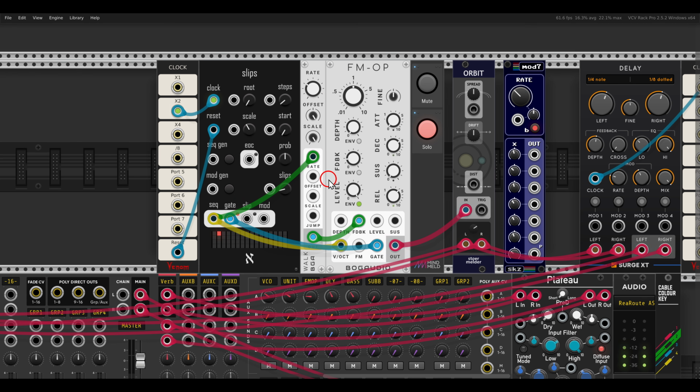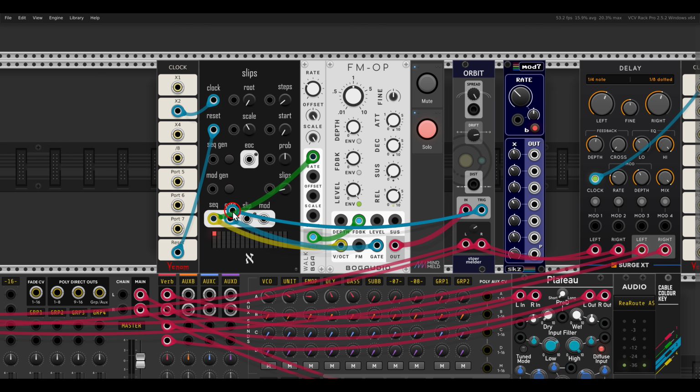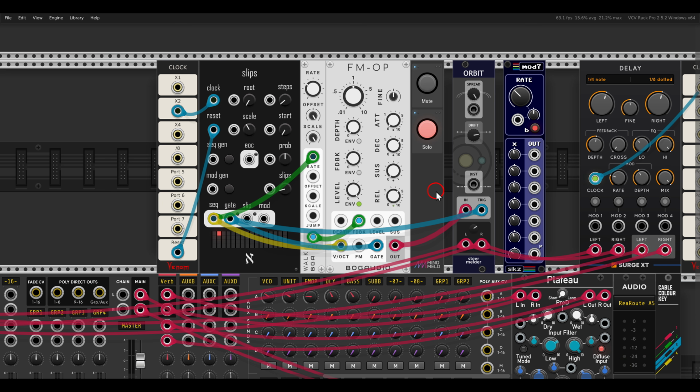It's already going through Orbit, and Orbit will randomize the position of each voice with each incoming trigger. So we can set the spread amount. I will go all the way up. We can also add drift, so things will have more movement. And now we need gates to trigger Orbit. I'm going to use the same polyphonic gates. And again, if you are with headphones, you can hear quite clearly how the voices are panned left and right.